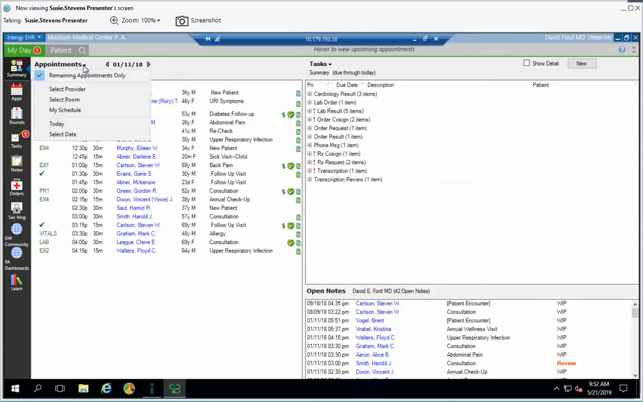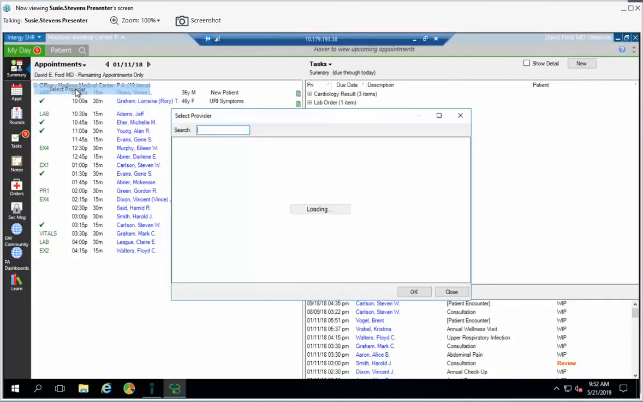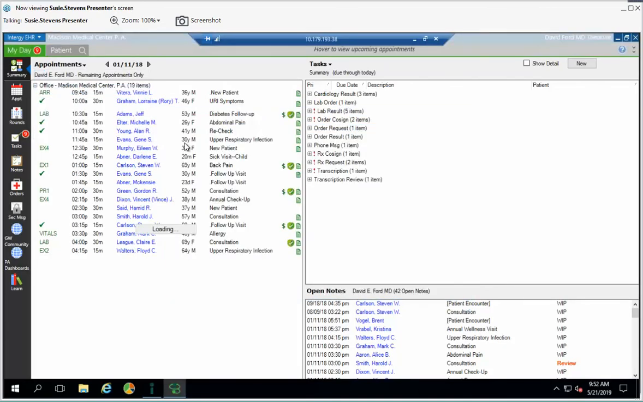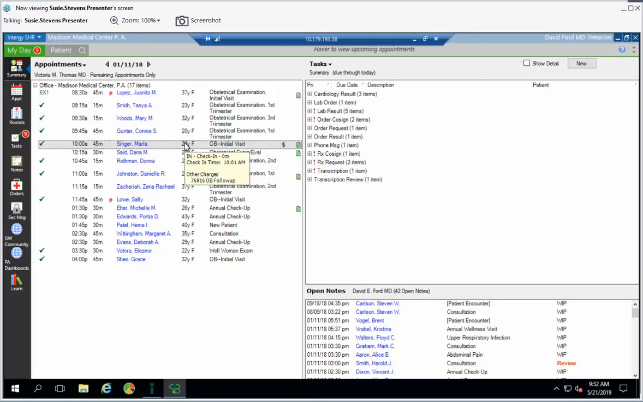If I needed to switch to a different provider, someone had asked about looking at a different provider's view. This would be like that provider view that you have the option from your clinical consult today. So now I could switch and see a different provider's view.